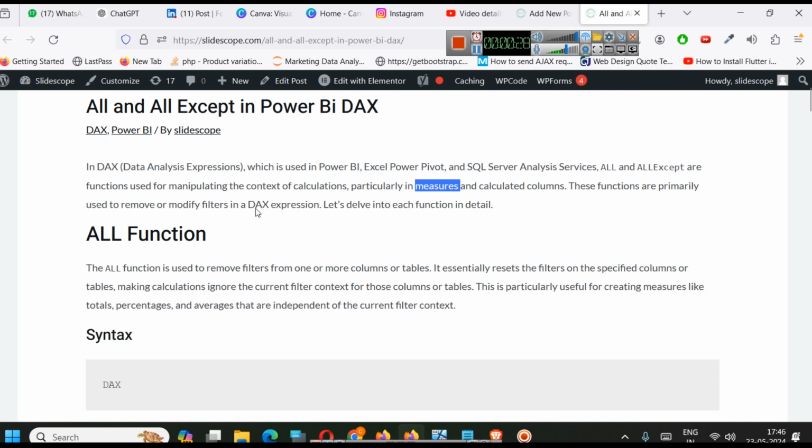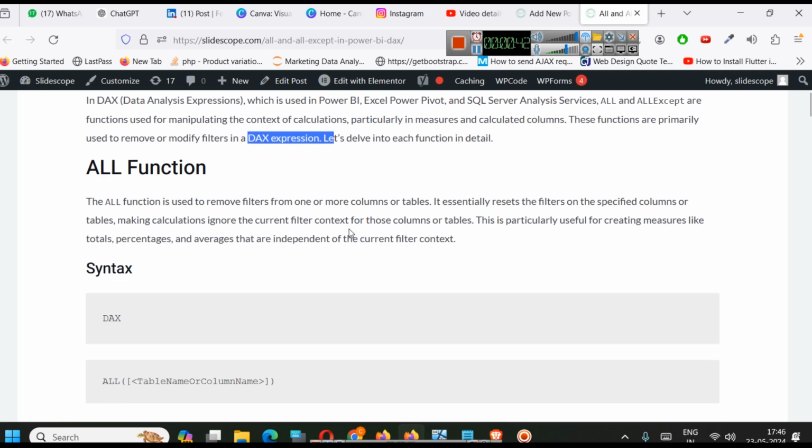These functions are primarily used to remove or modify filters in DAX expressions. We used filter functions earlier, and these functions can remove or modify the filters in DAX expressions. So first let's look at the ALL function.